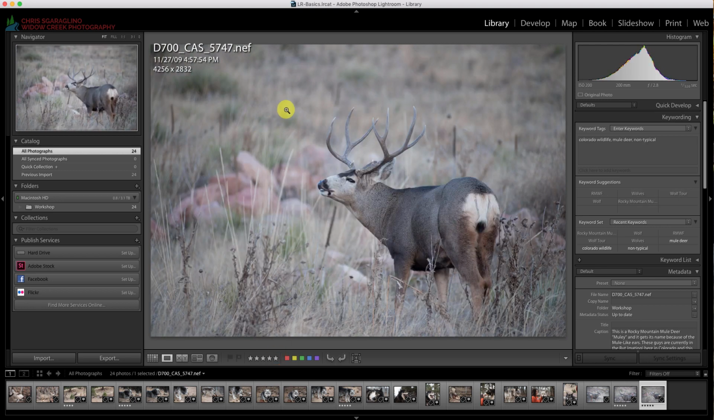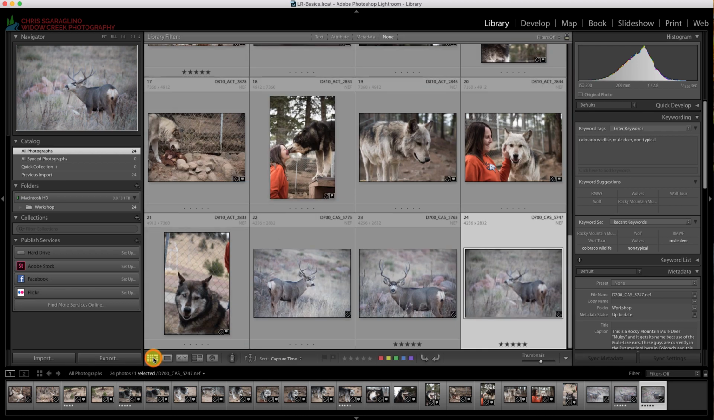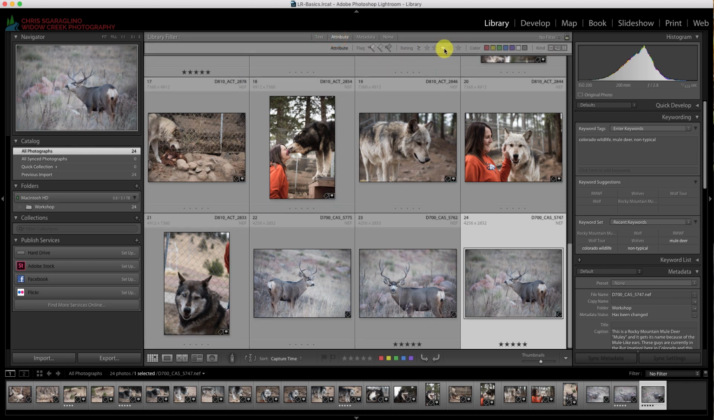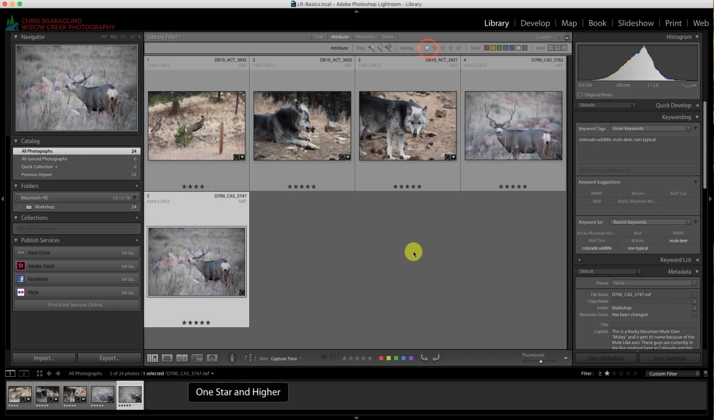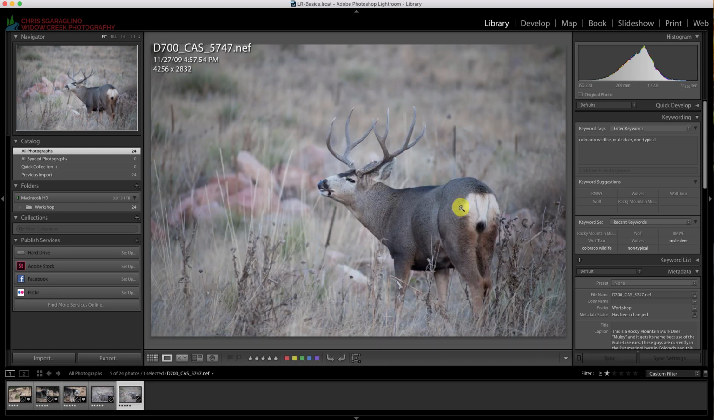So now we've got several that we're interested in. We can come back to our grid right here. We can come up to attributes. We can say only show me photos that have a rating. So now I'm looking at these and I want to do a little bit of touch up. So I'm going to come inside here. Let's look at this guy. We'll double click on him. I want to do some touch up. This is a good photo.